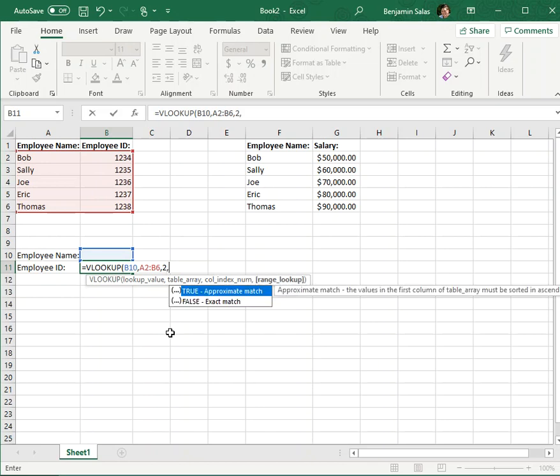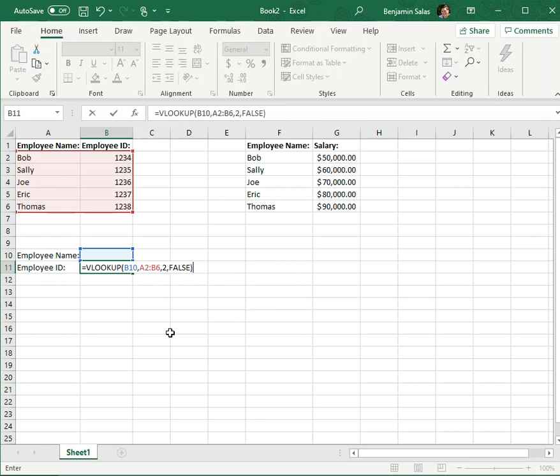And then the last one is if you want an approximate match or do you want the exact match, which in a lot of cases you want the exact match. So I do caps lock FALSE, and it'll give us our exact match, and parentheses, which ends our VLOOKUP formula.